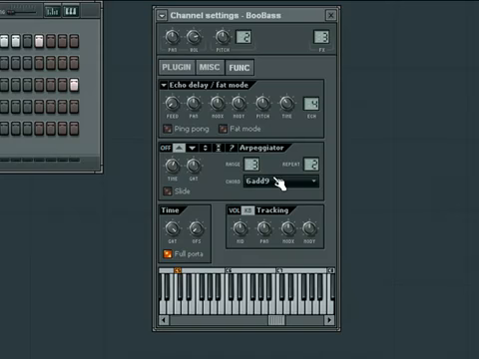Thus ends our lesson. You should now have a few tools in your audio arsenal care of the channel settings window for adding more bang to your pattern created in a step sequencer.